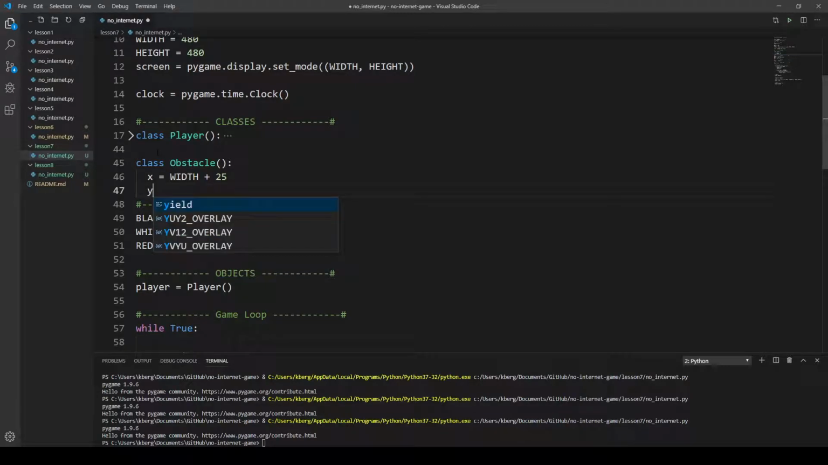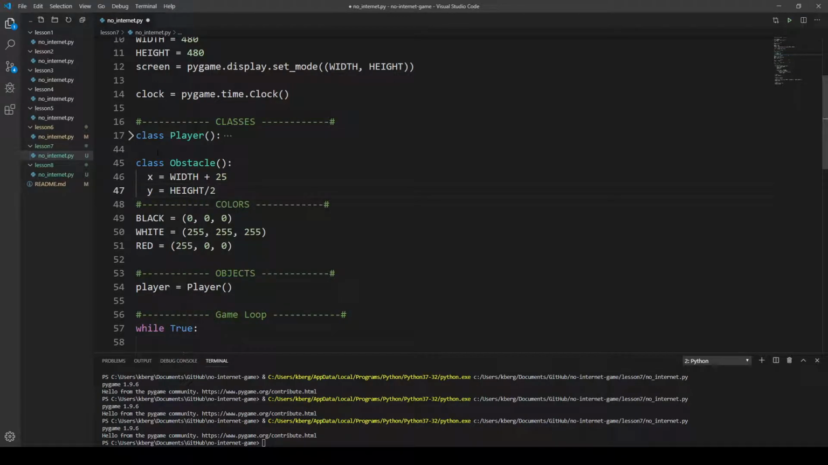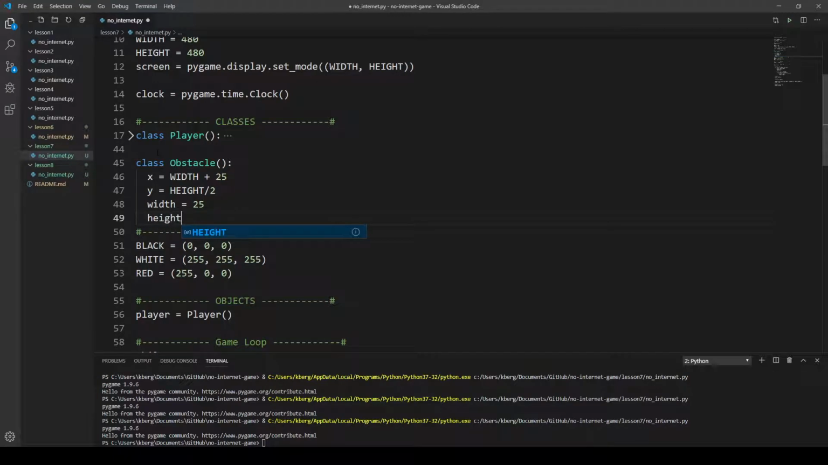All right, and then for the y, it's going to stay on the ground line, so that means that that is going to be height divided by 2. And then for the width for this one, just like what we said on the doc, that is going to be 25, and the height is also going to be 25.